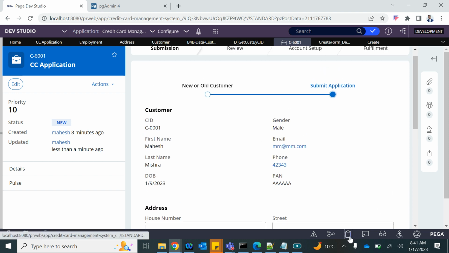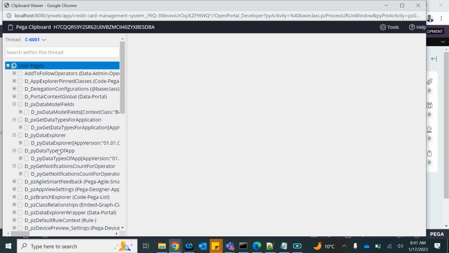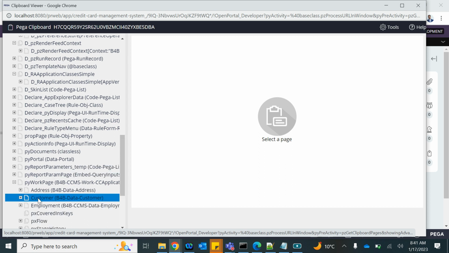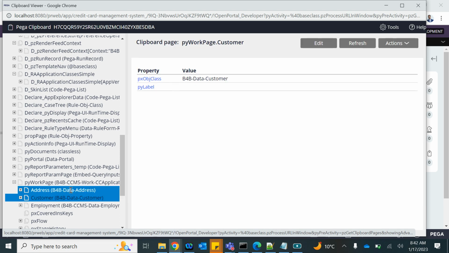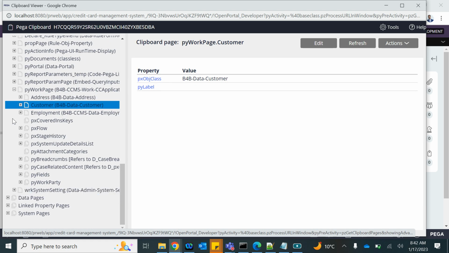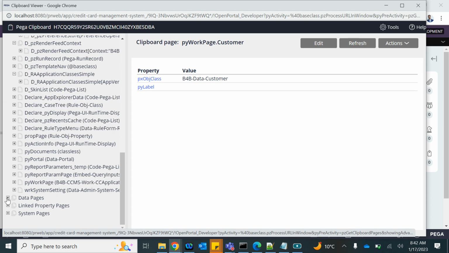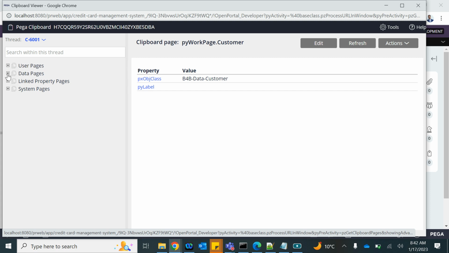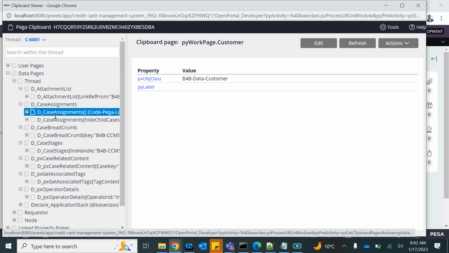Remember, on the clipboard, if you will see, it is not stored in the property. We did not use the customer property to show the data, right? So on the work page, you will see your customer page is still blank. All the read-only data pages can be found in another section of the clipboard. Not under user pages, you have data pages, thread level, requester level. Ours is thread level, and you can see your data page somewhere here. Where is that?